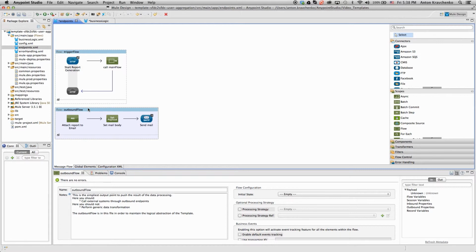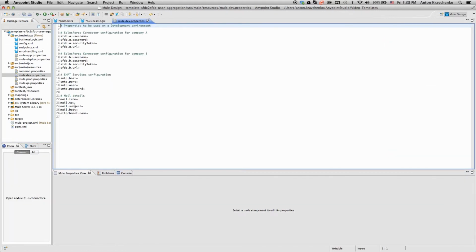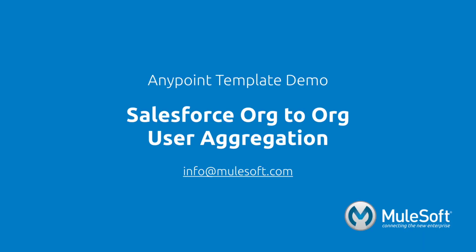Now that we've seen what's powering this integration, let's take a look at what we need to do to make it run. All we have to do to get the template running out of the box is to populate the properties file with Salesforce and email credentials. From here, we can customize and extend this template to more specifically meet our needs. Today, we've shown you our Salesforce to Salesforce user aggregation template and aggregated users from 2 different Salesforce instances.